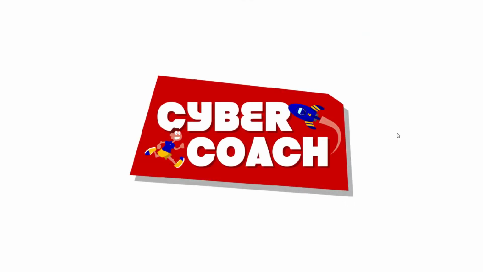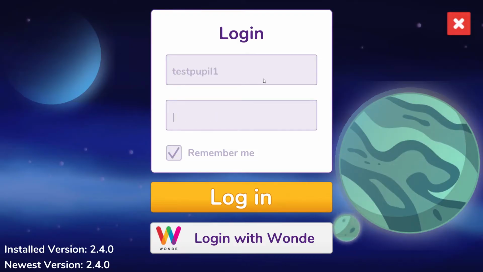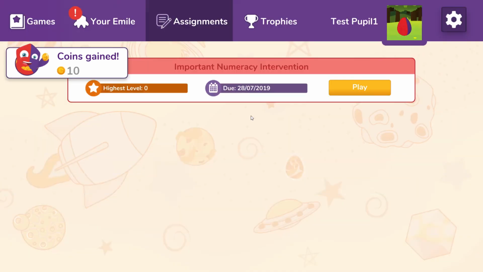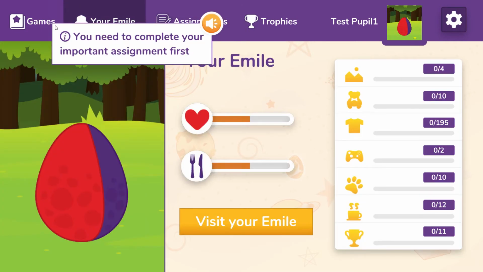As you can see, the student app is now loading. And now I'm going to use the details of the pupil I created earlier to log in. As we flagged the assessment we created earlier as important, I'm unable to play any games until I've completed that assignment.